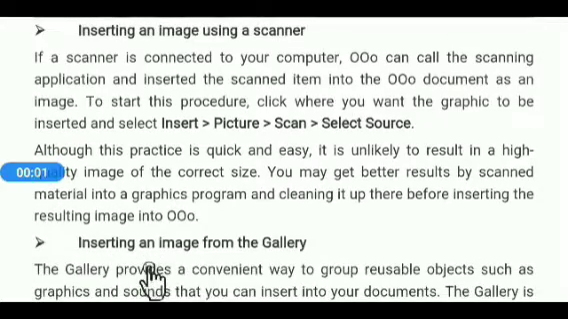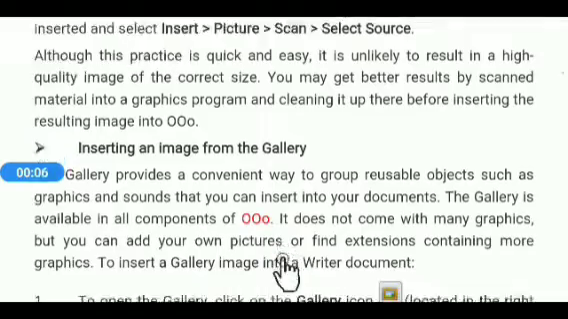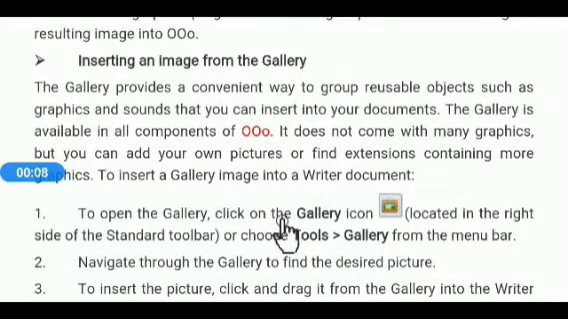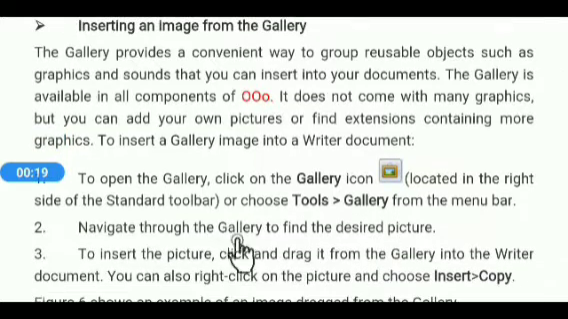Next is inserting an image from the gallery. To open the gallery, the first method is to click on the Gallery icon located on the right side of the standard toolbar, and the second method is to click on the Tools menu, then click on Gallery. Then navigate through the gallery to find the desired picture.